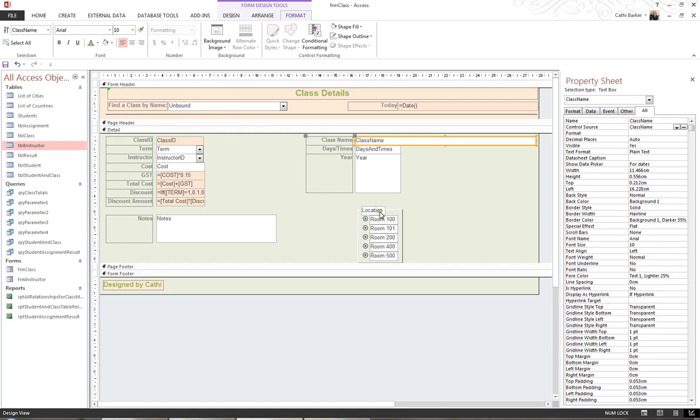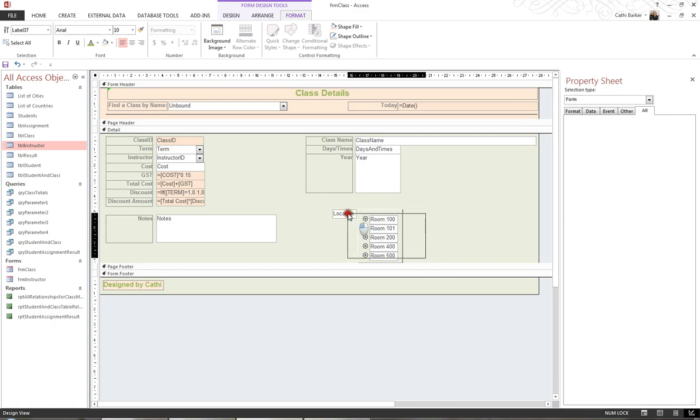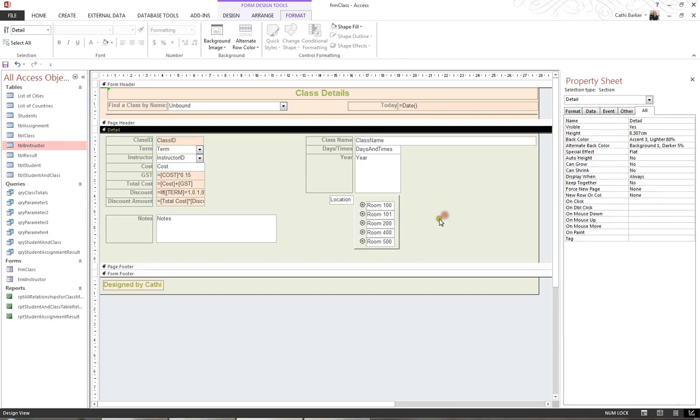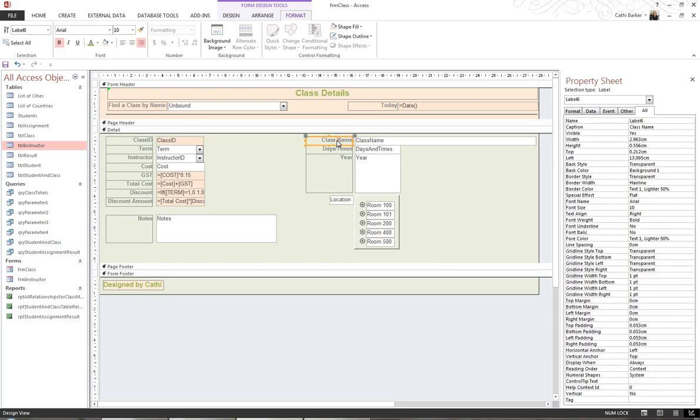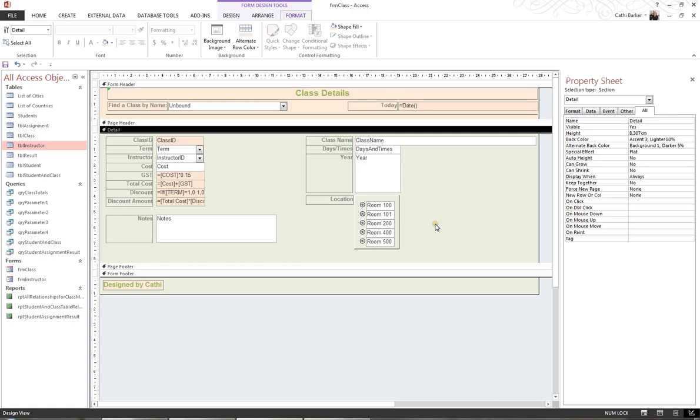I can then move things around, so I might just grab location and put it out to the side. Always remember you've got undo if you completely muck it up, and I'm just going to lift location up and put it about there. I'm actually not happy with the look of that location, so I'm going to click on class name, this label, and using the format painter I'll paint it onto there and then just stretch it out. And that's my location.